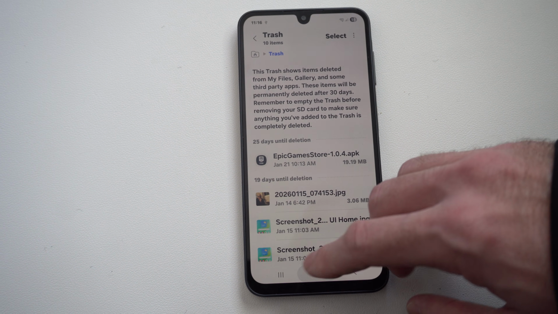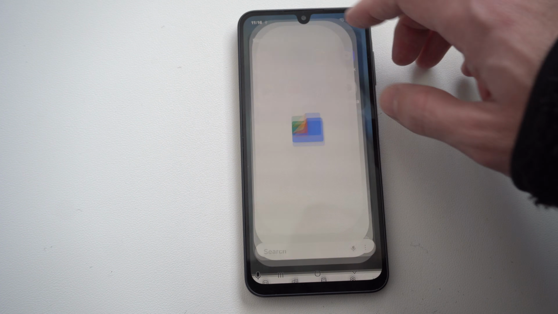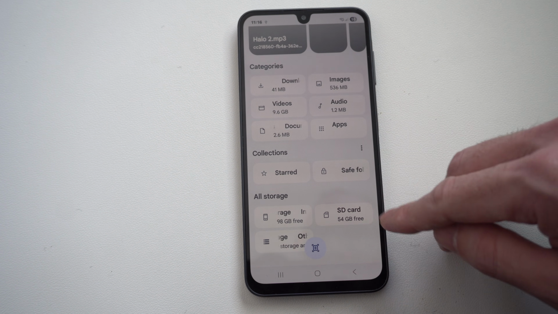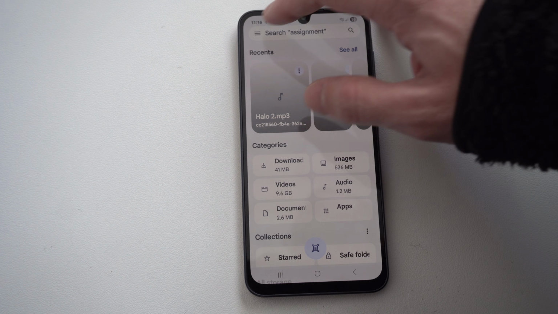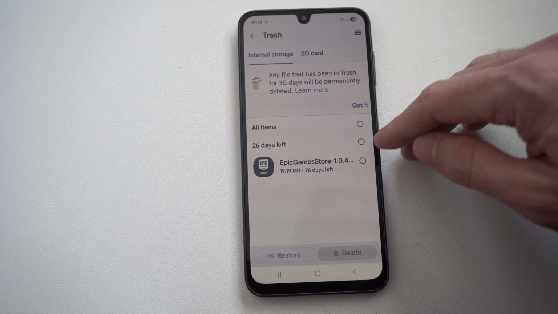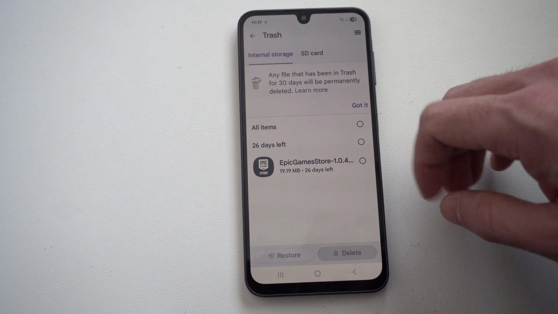And then I can go over to the other option for files too. So if I go to the regular Android files, this is what this will look like under here. And the trash can should be up here in the top left. Here's trash. We can just go to it. I only have Epic Games in here, so you can restore the item rather easily.